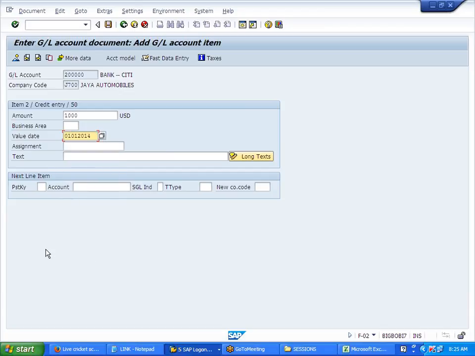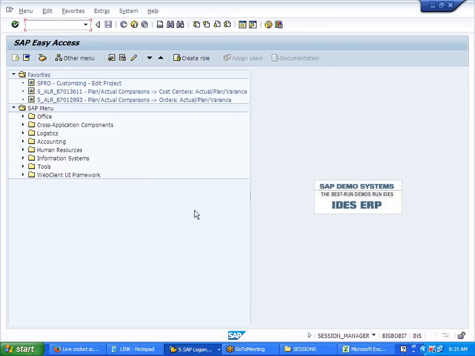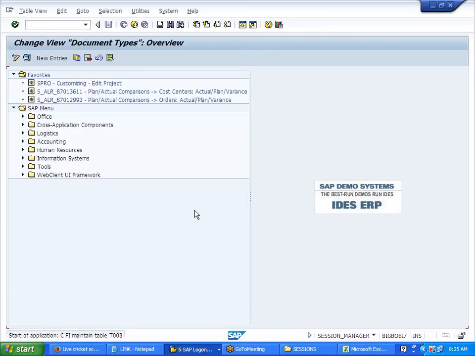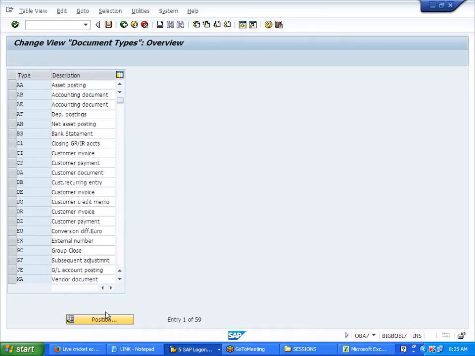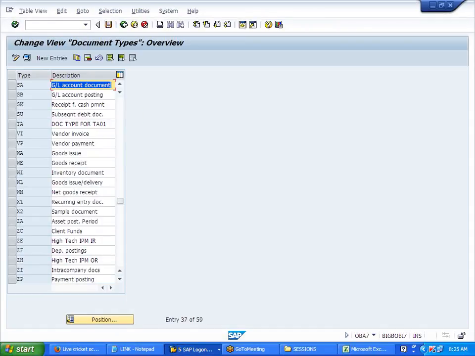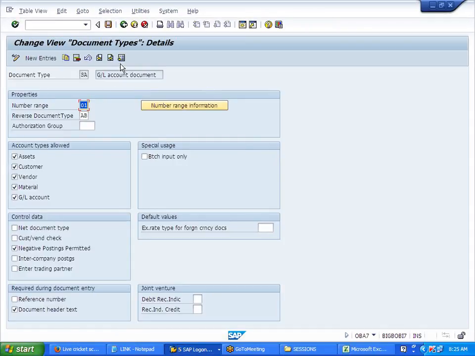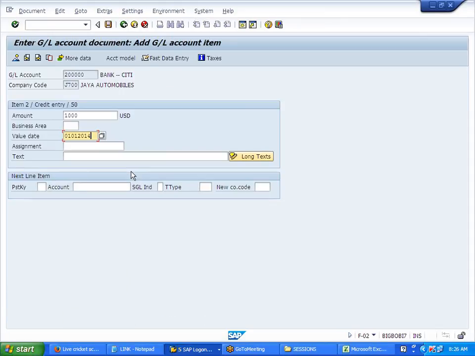SA is at what level? This SA, document type OBA7. Now this SA is at company code level, this one? Client level. Yes, client level. Okay, it is common for everyone. Even when you create a company, it will give you this. Clear? This is not at company code. Clear, Jayaprada?